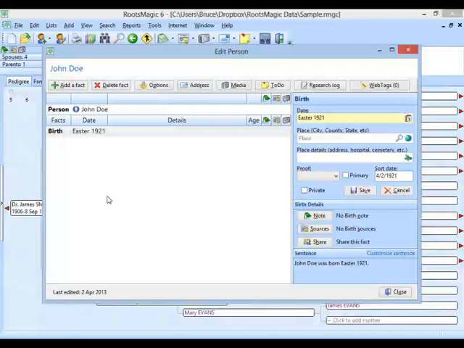So that's what a sort date is. You have two dates for every fact. You have the date and you have the sort date. The date is what's going to display, and the sort date never is displayed, but it's what's used to determine what order to sort this fact in.